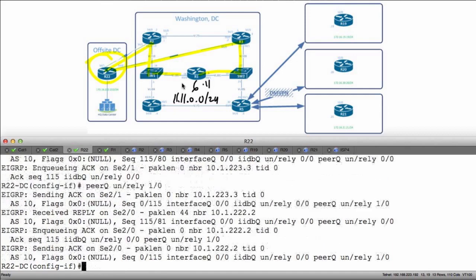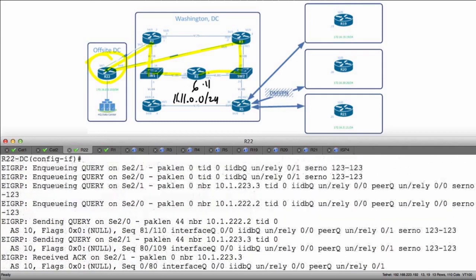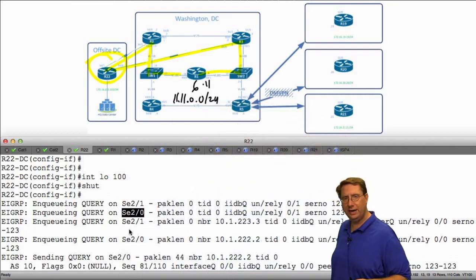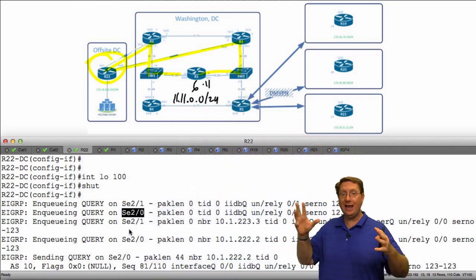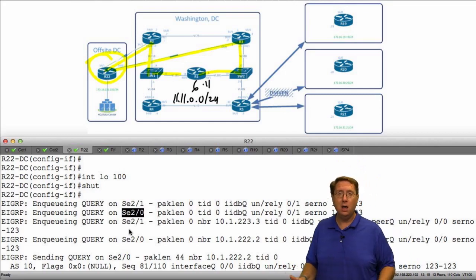and see what happens. Well, something happened. Let's take a look at this. Notice we sent a query. We sent a query out on serial 2/1 and serial 2/0. Now, oddly enough, this query is where our system says, hey, I just lost this prefix. It was in my routing table and now it's gone. So what I need to do is I need to know if anybody else knows how to reach it.